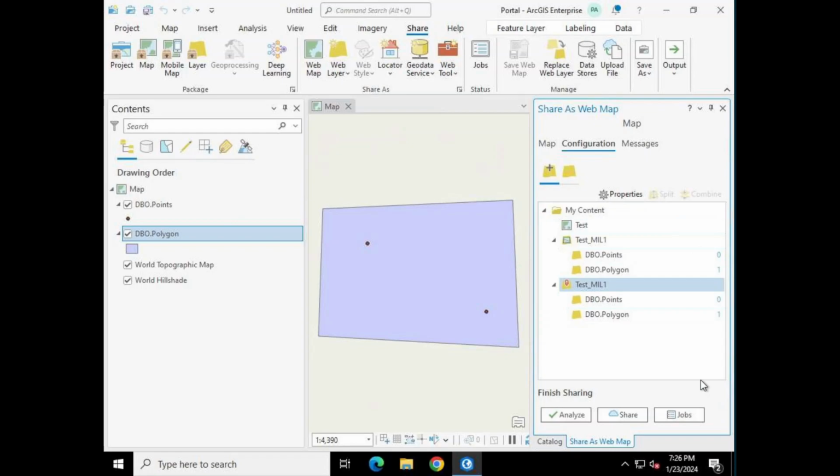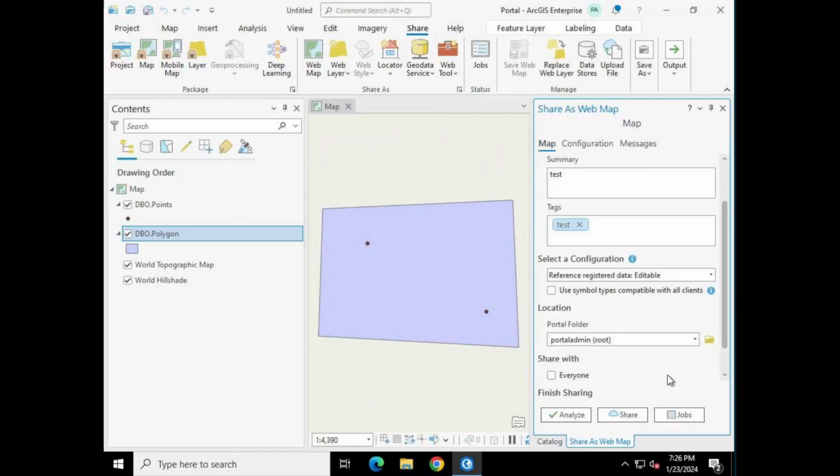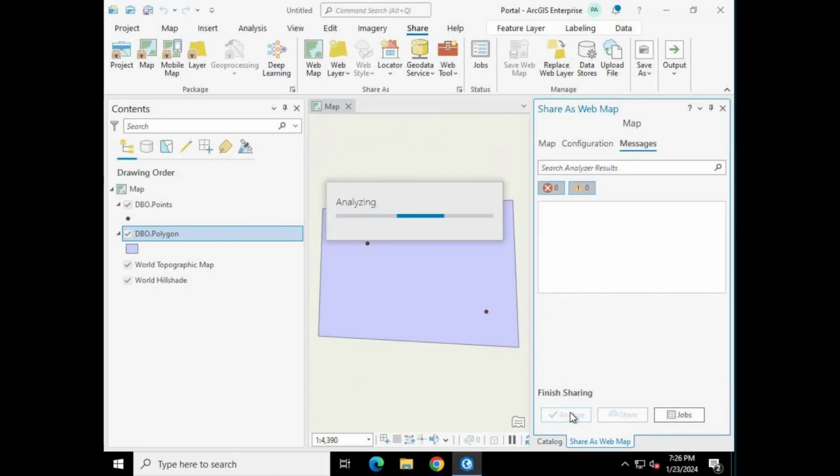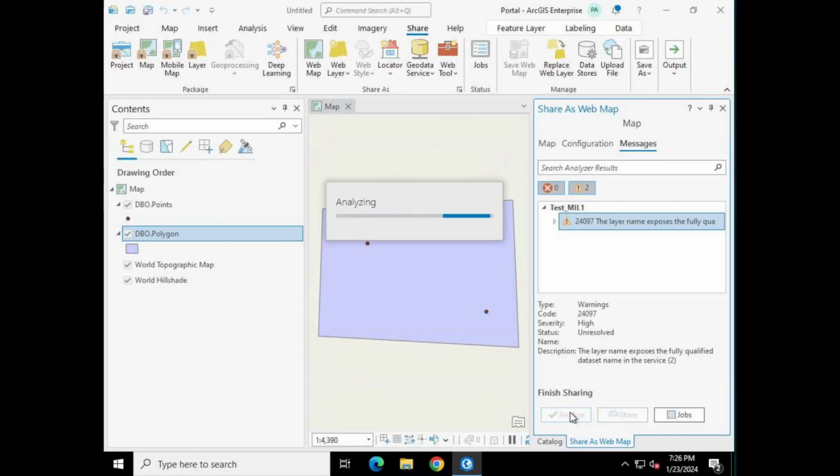Now we are ready to publish this map. The first step is to go ahead and select the Analyze button, which will go ahead and analyze everything from errors and warnings. And if we are good to go, we can go ahead now and share by clicking on the Share button to publish this web map.